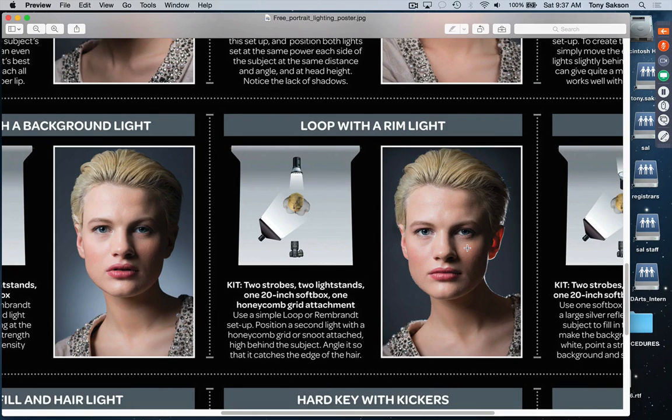Here, area light in the same position, but this time, swing the light around so that it hits the back of the subject. Rim light.